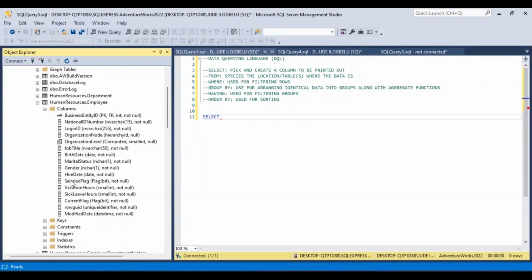Now we have the salary flag. For salary flag, you are talking about a flag, whether it is salary or non-salary. Vacation hours is a small integer, and it is not supposed to be empty. Sick leave hours, small integer, not supposed to be empty. This is how we create the database, and from there we begin to work.